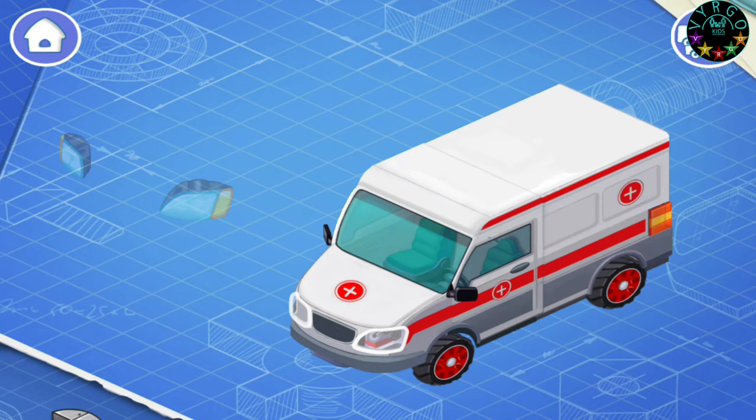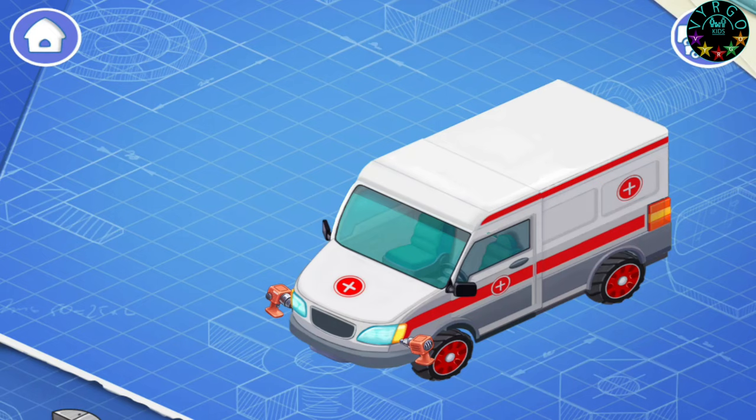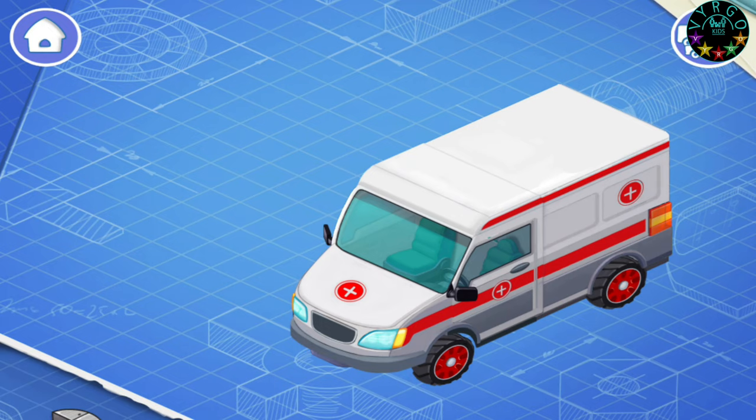Install the headlights. The lights illuminate a road in the dark. There are also special lights that show the turn direction of the car. When the lights are turned on, other drivers can see the car in the dark.